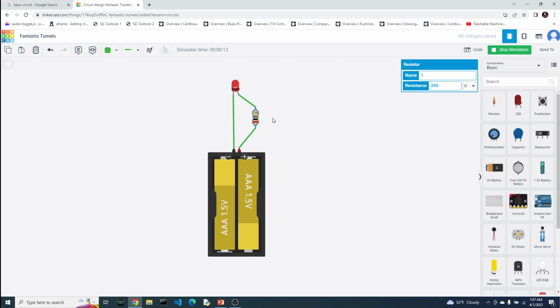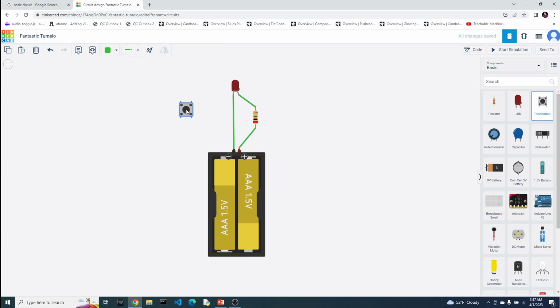The next thing we can do is introduce the concept of having something in between to allow the person to control when the light turns on. So we're going to use a simple push button. And let me see, I think I can rotate this way.